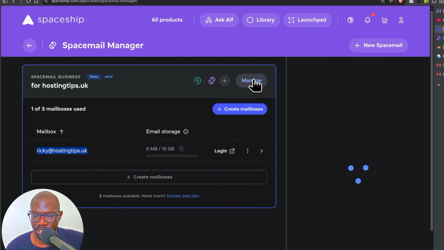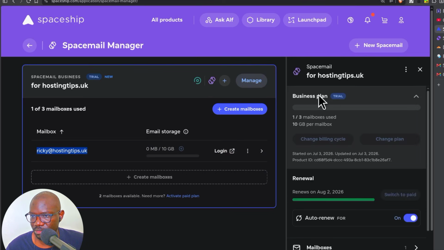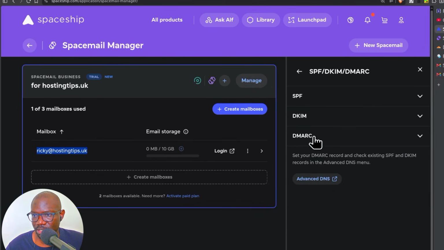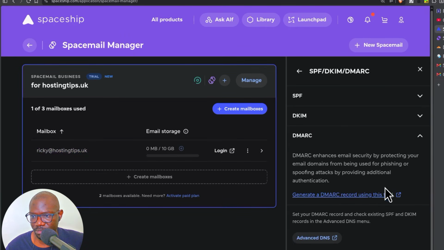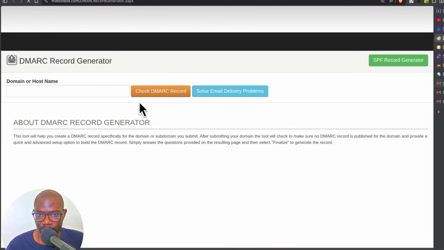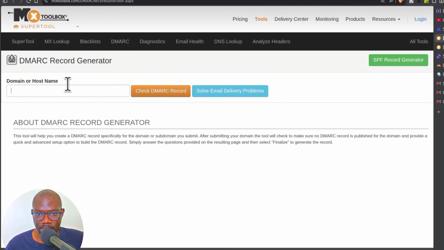So let's manage this. Okay, there we go. SPF, DMARC, DKIM. Let's look at DMARC. So DMARC enhances email security. So generate a DMARC record using this tool. Let's see where this is going to take us. Domain. I will use that. Check DMARC record.